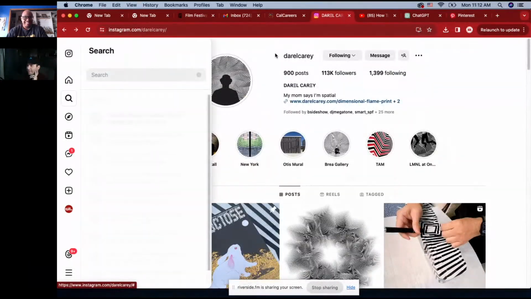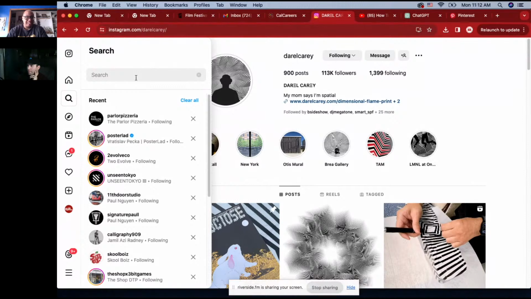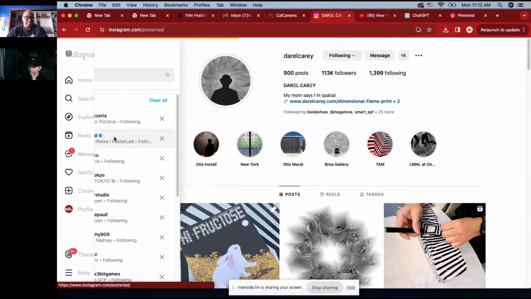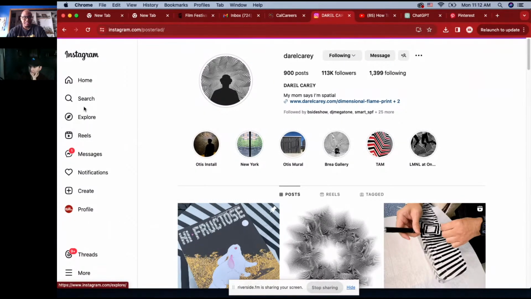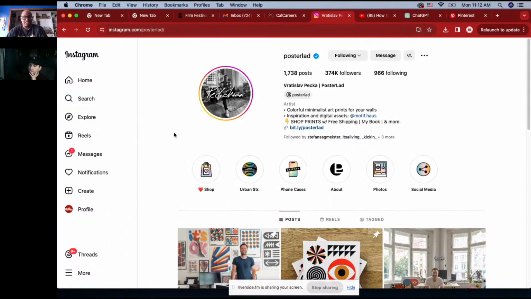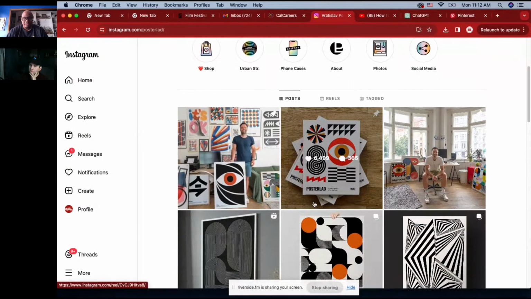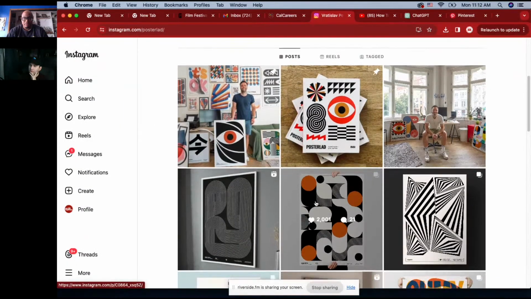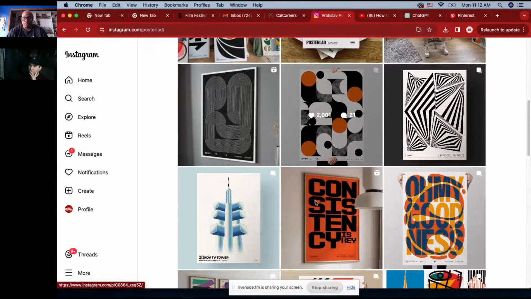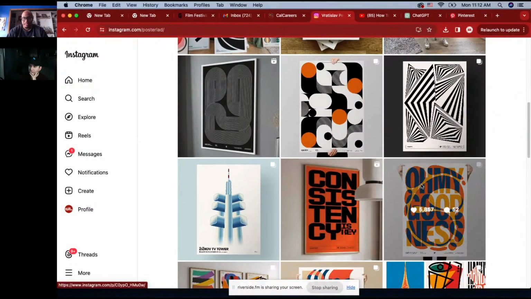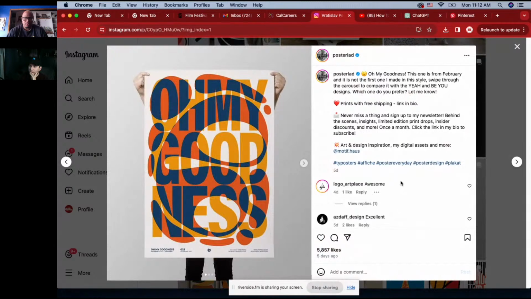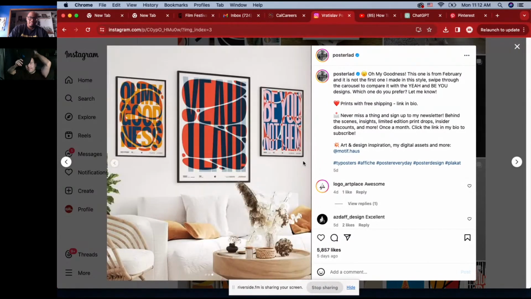I was like, "Yeah." So I've been enjoying someone's art, and then there's this guy, Poster Lad. He just makes these simple little posters. I think ones like this are really cool. Oh my goodness, you just put little shapes over it and accentuate it. It makes it interesting. It's simple.